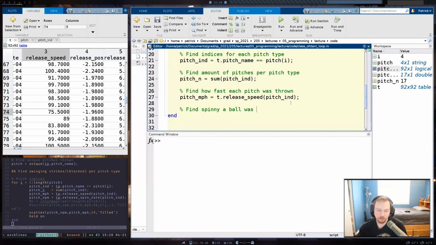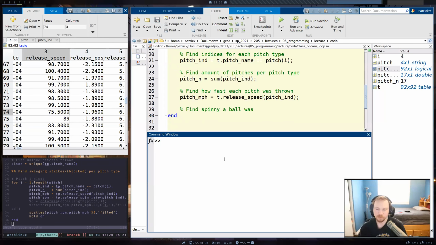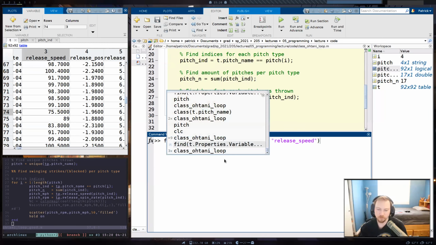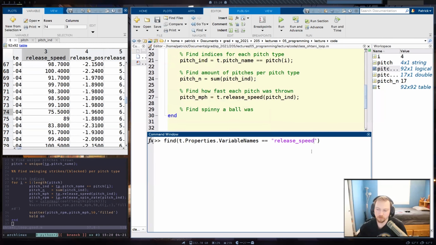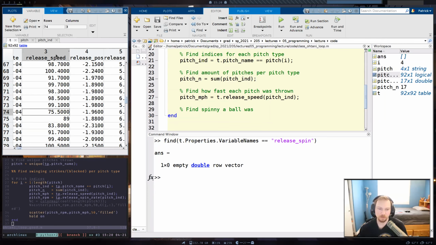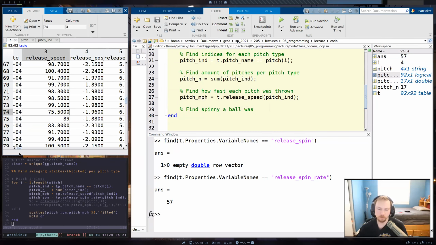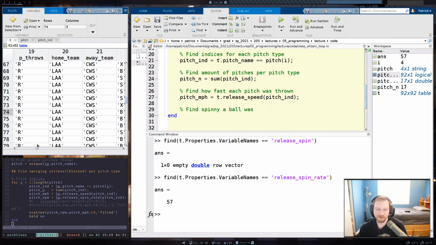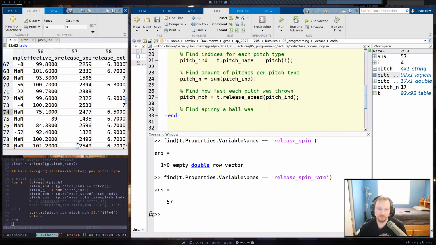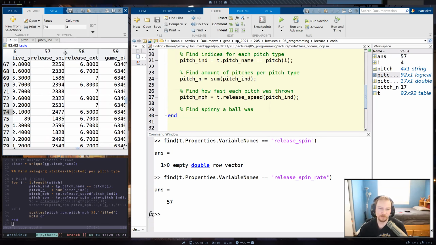Okay, so for this, let's find when this showed up. Release spin. That was called release spin rate. Okay, column 57. Alright, there we are.